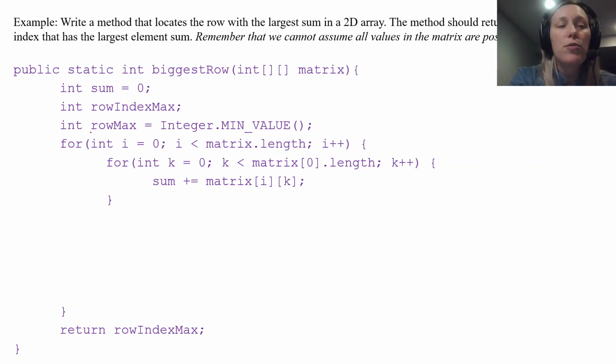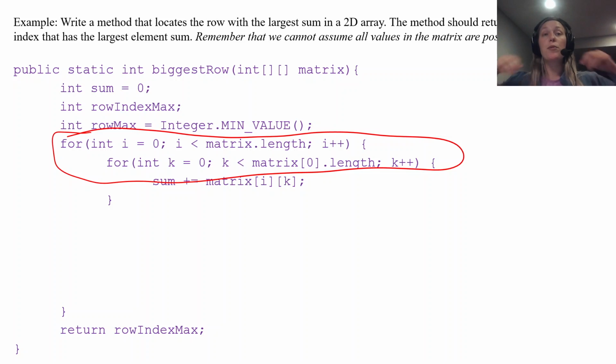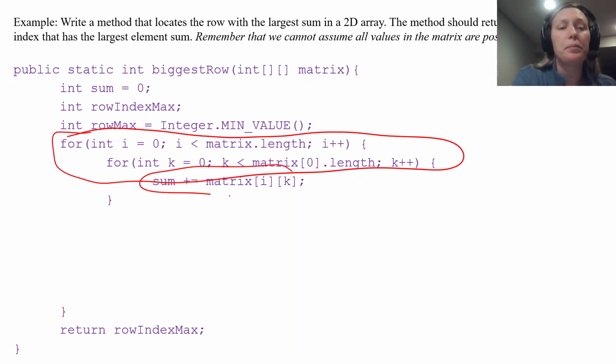Let's go back to my loop headers right here. I'm looping through to find the row with the largest sum. Because I'm looping through the rows, I want to go through in row major order, because I want to go through the entire row first to find the sum. And I'm going to traverse through the columns. Then I find the sum like I just found the sum in the last one: sum plus equals matrix at the current element.